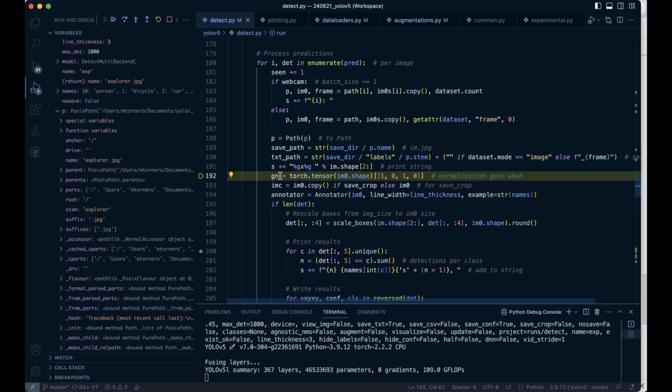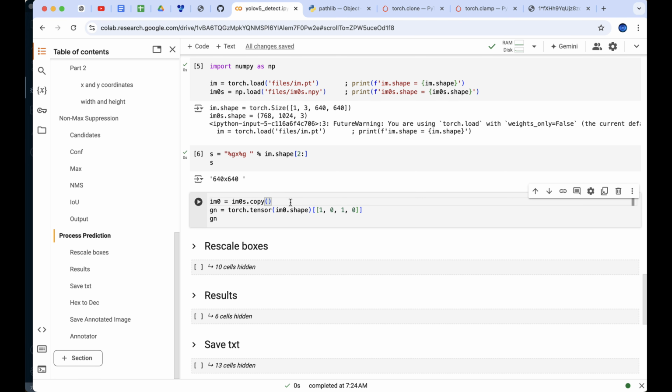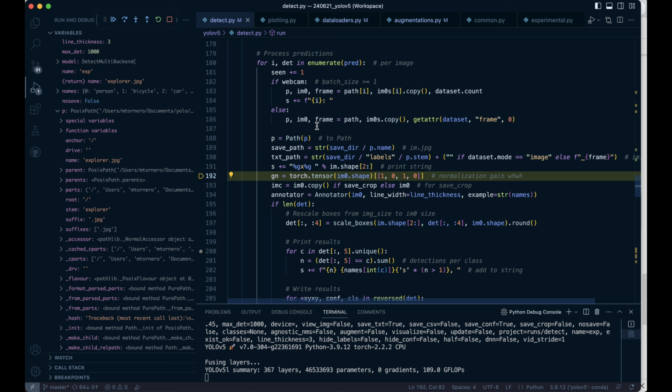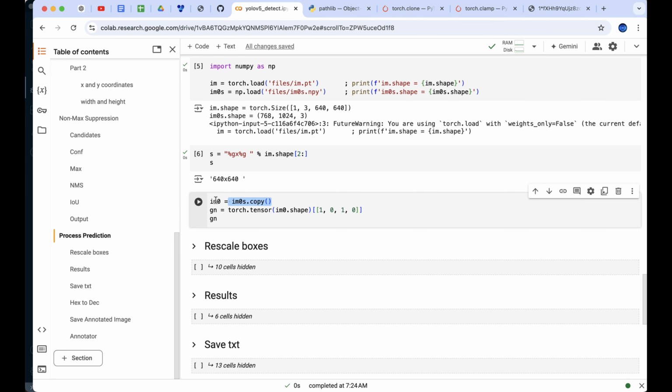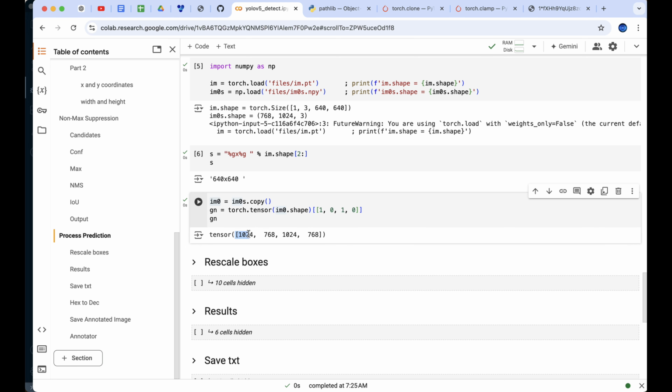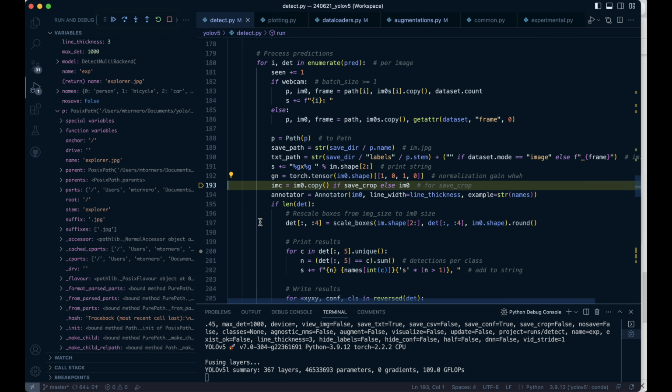And now we're going to create this variable that we'll use later to normalize the gain for the width and height, which, as you can see here as well, I'm doing the copy that we did here at the top so that we have the same nomenclature. And then im0.shape will give us this. This is our width and height of the input image, as well as width and height. We'll use this gn variable later. So let's do that here as well.